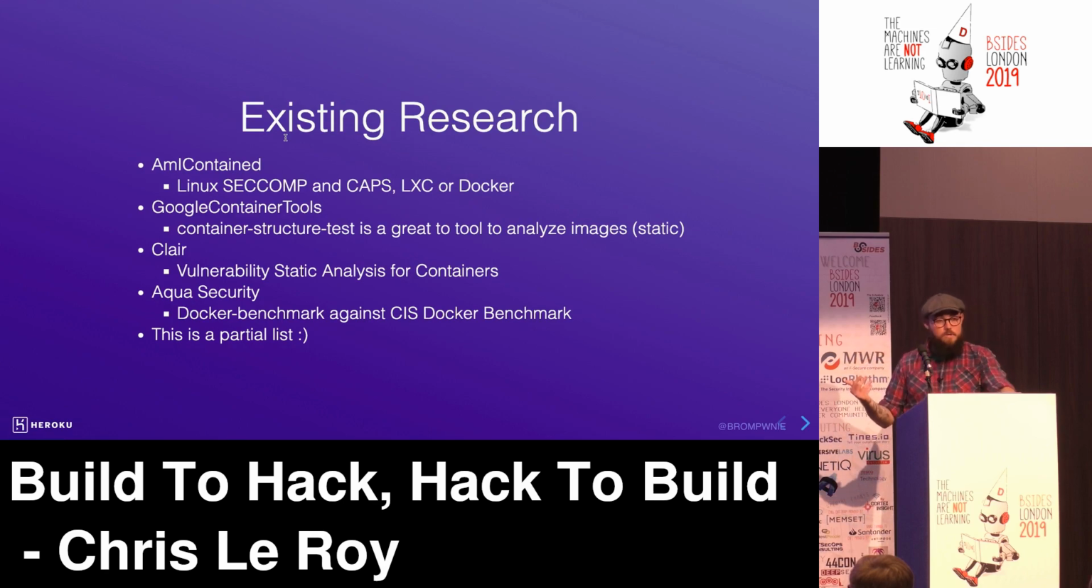Then there's Aqua Security, who've actually released a lot of other tools as well, but there's this one particular category. There's the Docker benchmark, which is quite useful in an environment when you want to benchmark your containers from a security perspective. So these were the categories of tools that I found existed that I could use from a pen testing background and from an engineering background.